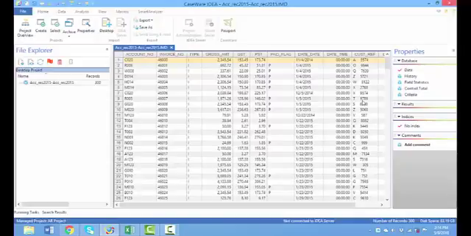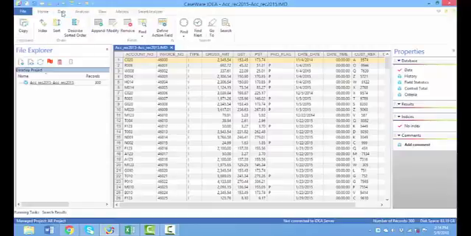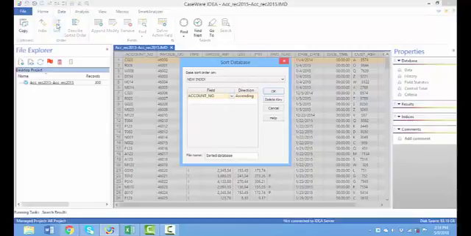But there's a little bit of history related to this file that we need to understand. And to explain the history, what I'd like you to do is to go to Data, and we're going to sort the data. And we're going to sort the data based upon the date. And we're going to do this descending.